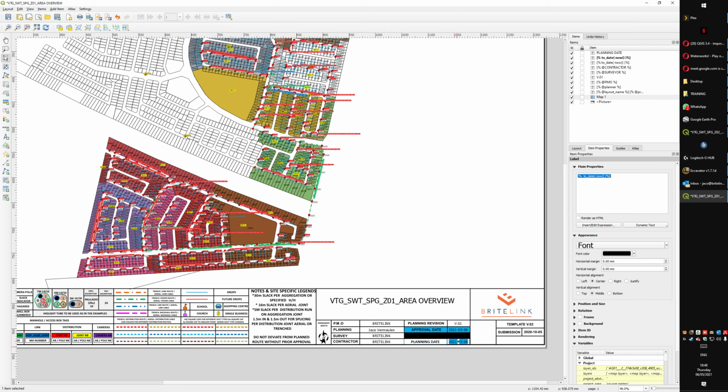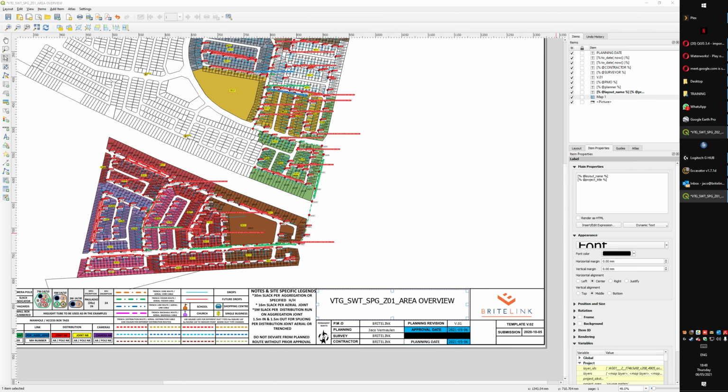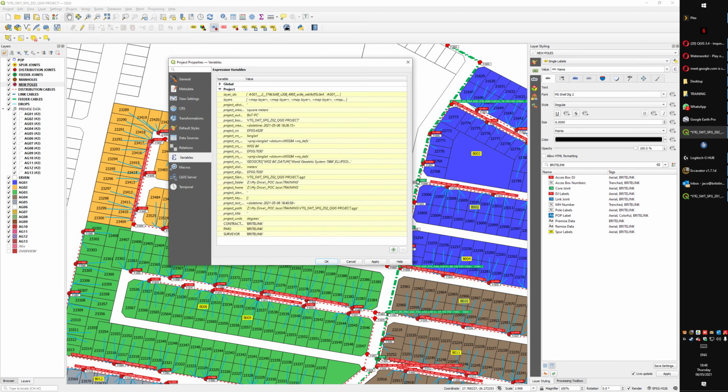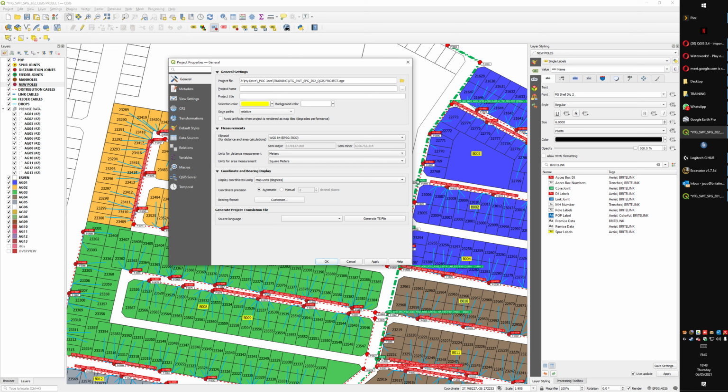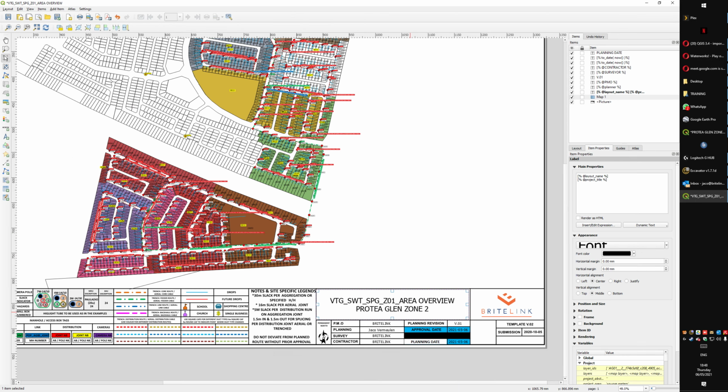So the date of the file, or that the file was last changed, will be this date. The next option is to go to properties again, and under general, under project title, you can add the name of the project. So this is Glen Zone 2, and if you apply this, it will pull in this data here.